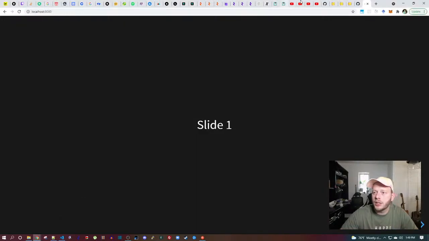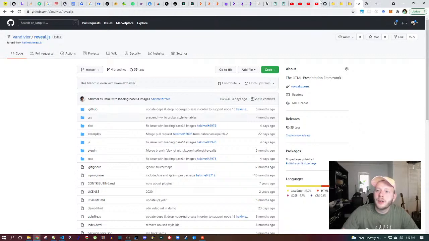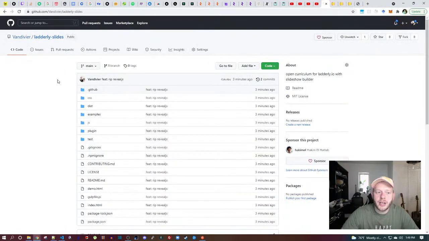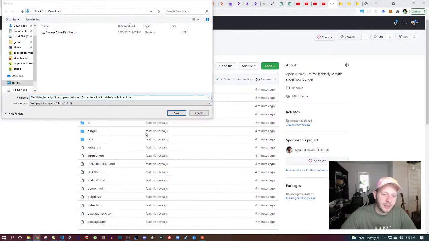I'll swap out the contributing file location because I don't want people saying, hey, Reveal.js, fix this problem, and it's just a Latterly Slides problem. Cool, so I got this.